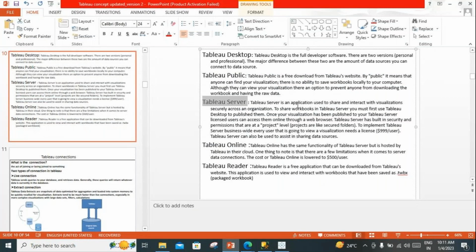Server is an application used to share and interact with visualizations securely across the organization. If you want to share your reports and visualizations with the customer securely, you can publish them into the Tableau server. If you publish in Tableau server, the client can access your reports. To share workbooks in Tableau server, you must first use Tableau Desktop to publish them. Once your visualization has been published to your Tableau server, licensed users can access them online through the web browser.